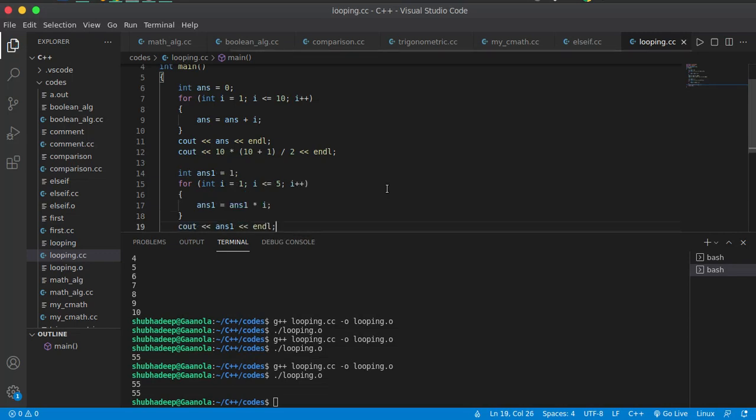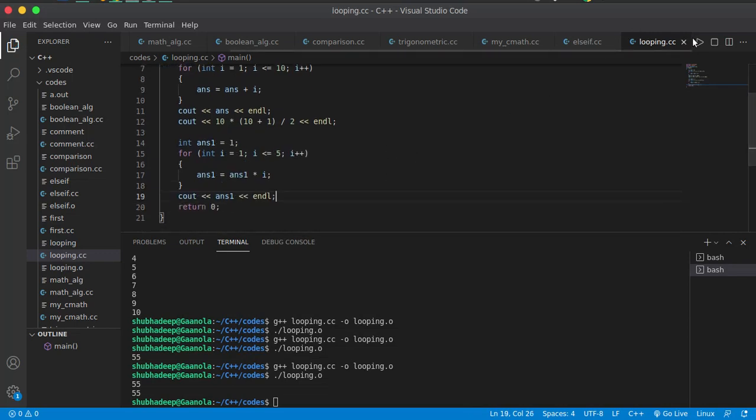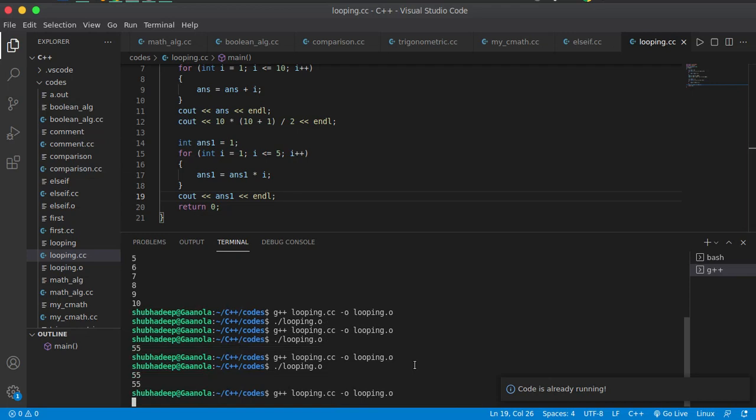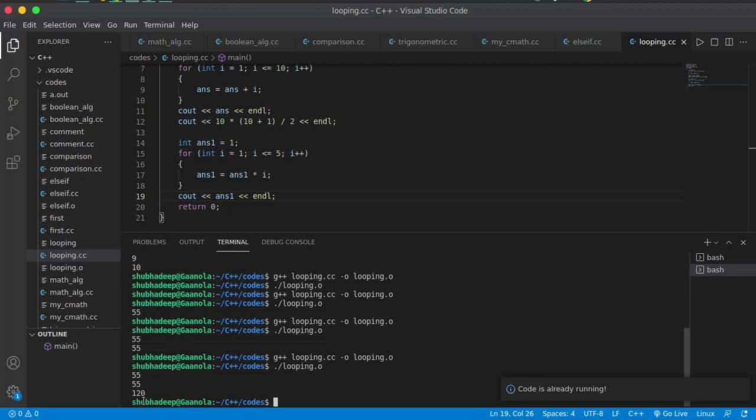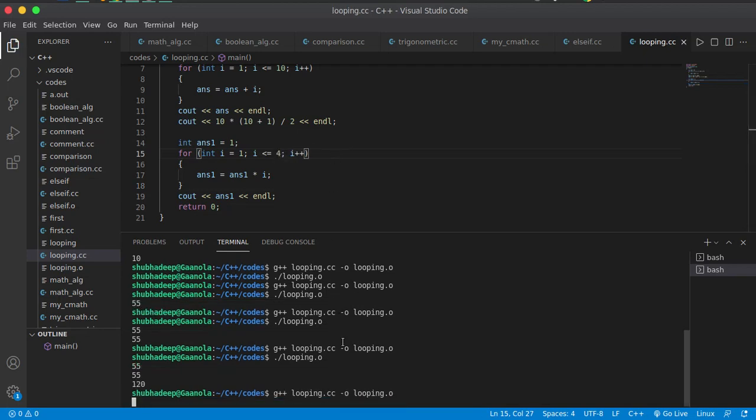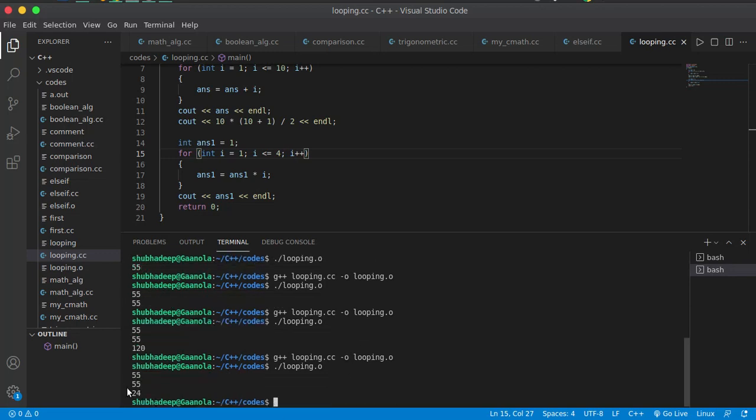So what is 5 factorial? 5 factorial is 120. Just run it. Oh sorry, it will not work here. Run it in the terminal. Yeah, so this is printing 120. This is how you can compute the factorial of 5. If you change it to 4, the answer will change to 24, because 1 multiplied by 2 is 2, 2 multiplied by 3 is 6, 6 multiplied by 4 is 24. That is how it works.